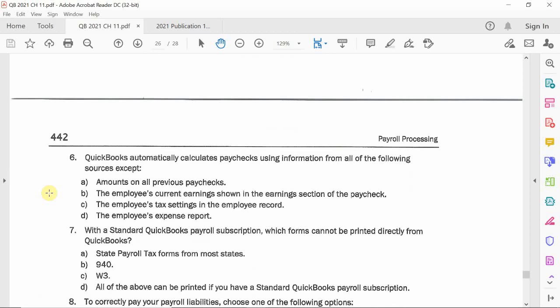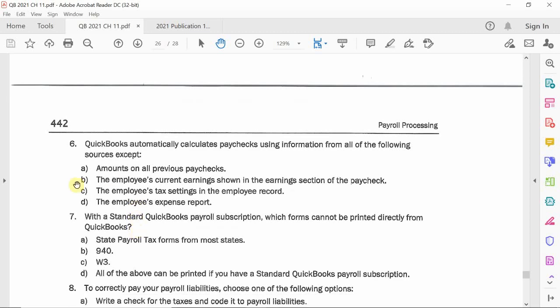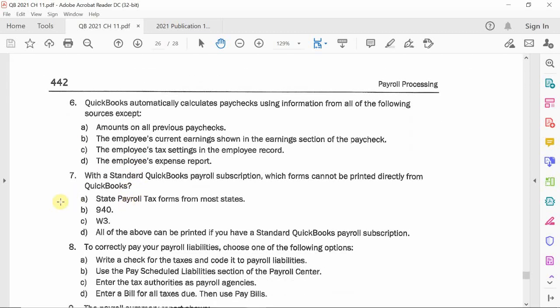And then C says the employee's tax settings in the employee record. Yes. So if a person is subject to be taxed, whether it's federal or state, each person that you make a paycheck to, all that information is going to be in the paycheck window where it gives you the list of all the taxes that this person is subject to pay. So yes, all of this information is included except for the last one, which is the employee's expense report. No, it's not going to pull anything there. That's a report.